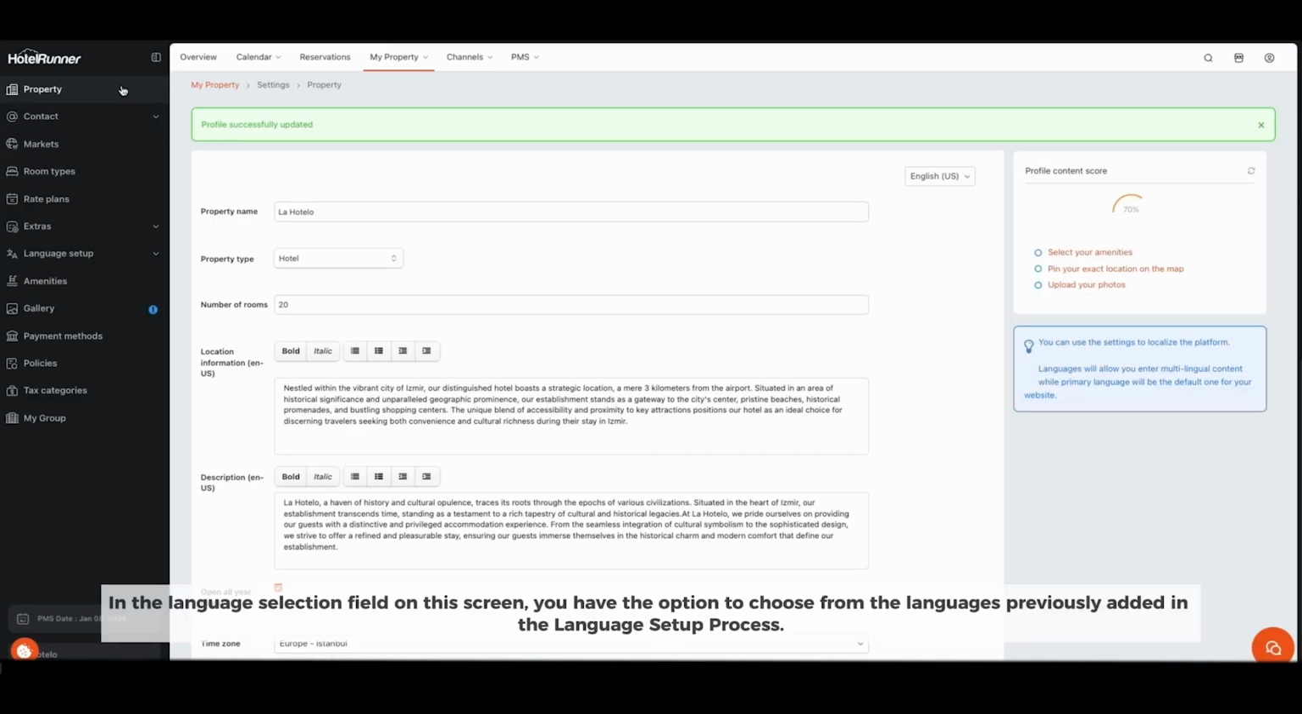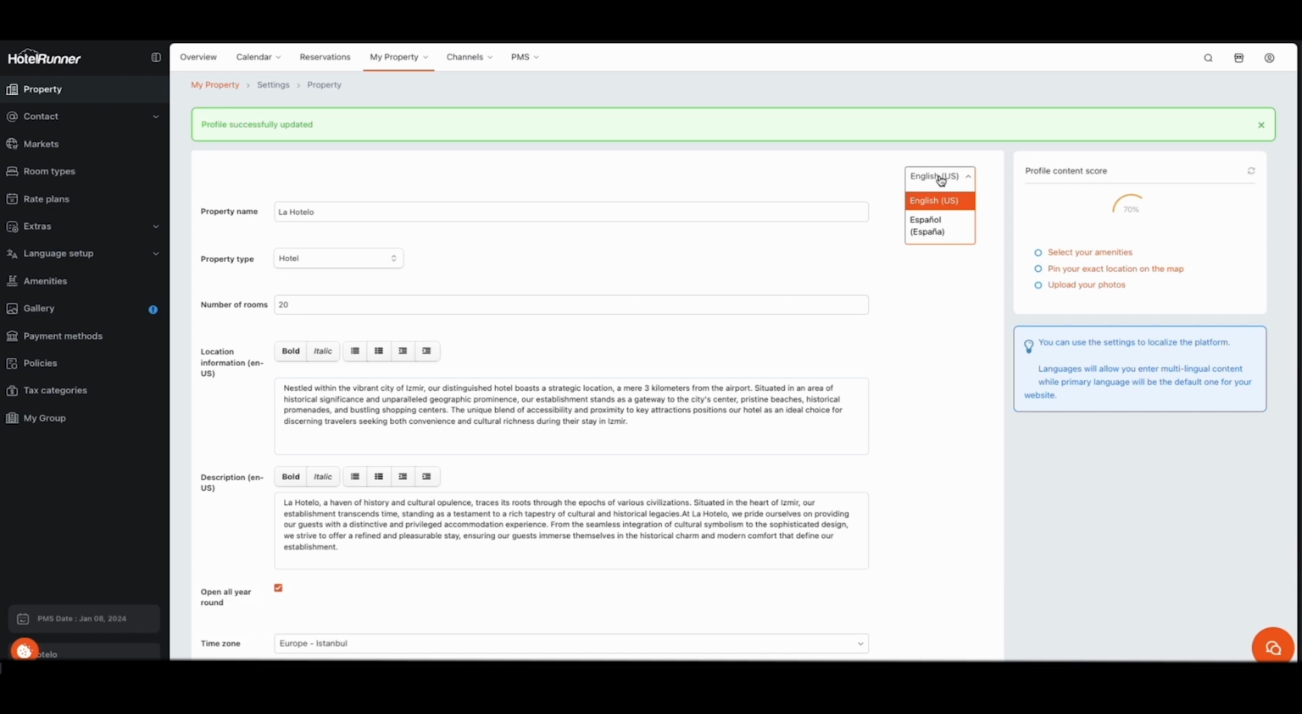In the language selection field on this screen, you have the option to choose from the languages previously added in the language setup process. Once a language is selected, you can input information in alignment with the chosen language.